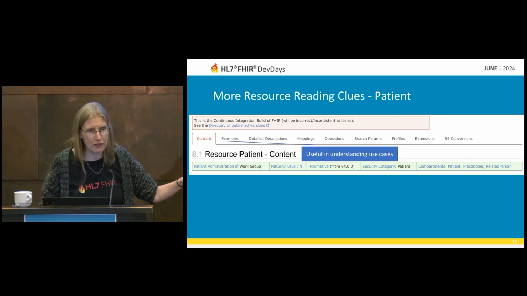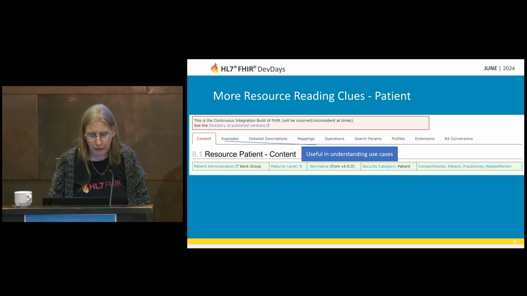So, a very useful list of examples for all the resources. I mean, back in the day, we were lucky to do one. Oh, good. I'm really going to move along here. Okay, we're going to go faster.